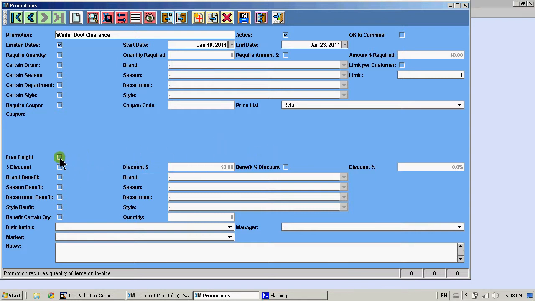Let's look at the benefits. One of them would be free freight, and that would be if we're applying promotions mainly to the web store, XpertMart's web store. We could discount a certain amount of money. I would just caution you to be careful with that, because if you're discounting $10 off a $5.99 boot, then you're going to be handing them cash back for no reason at all. So that's kind of a dangerous option to use. We can easily discount a percentage. So let's say that we're going to give 50% off. So the benefit is a 50% discount.